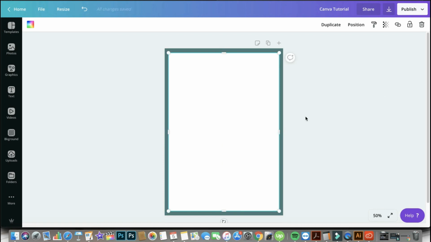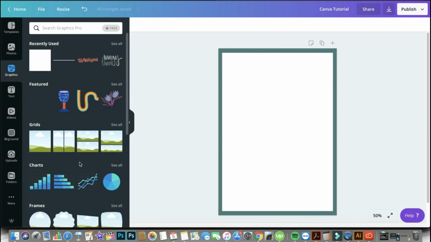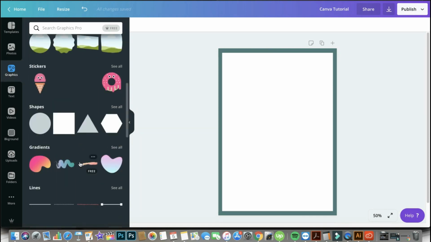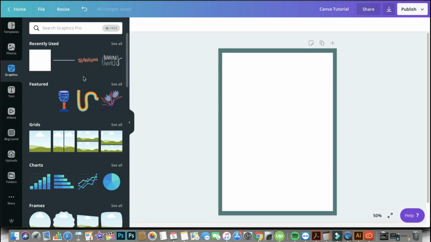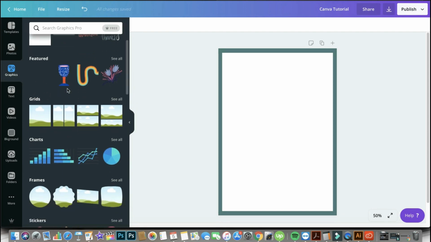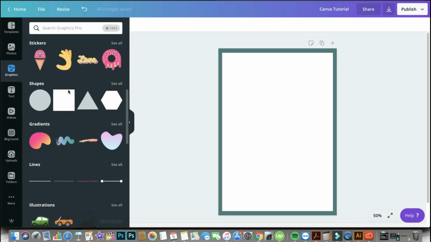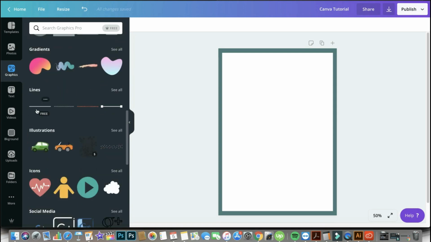So now let's think about what we can do. Based on the topic that we are talking about, we are going to open up graphics and look for lines. All right, so here you go. You just have to scroll if you cannot find it. I have just recently used a line, so I can see that in my recently used area. But if you don't see it, don't fret. You just have to scroll a little bit and then you will see lines. Just click on lines.